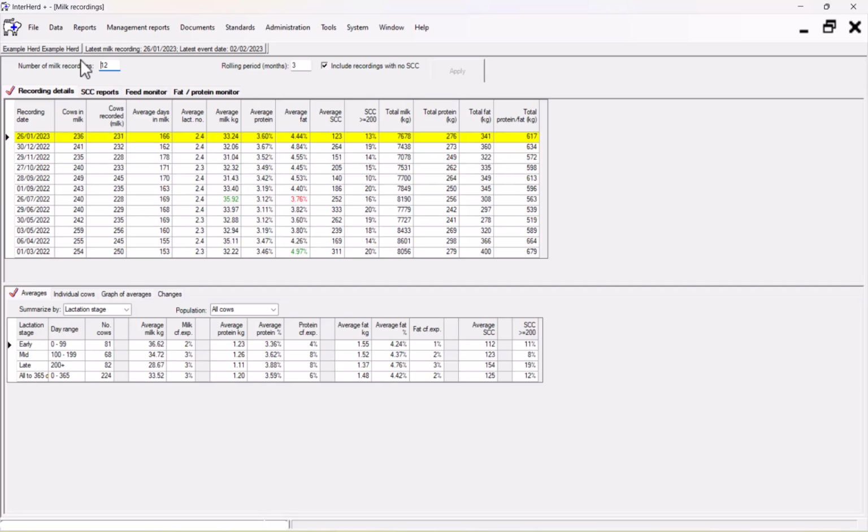The milk recording report is divided into 4 tabs: Recording Details, Thematic Cell Reports, Feed Monitor, and Fat and Protein Monitor.